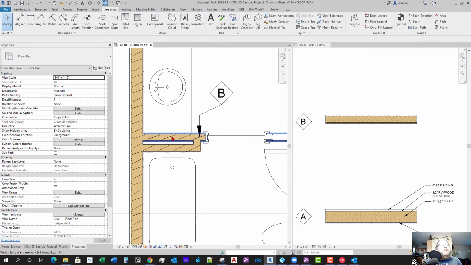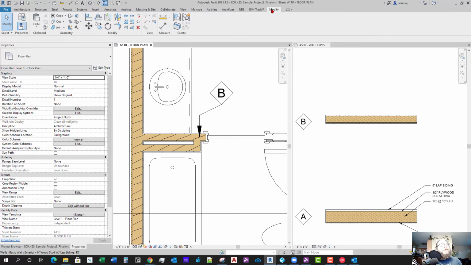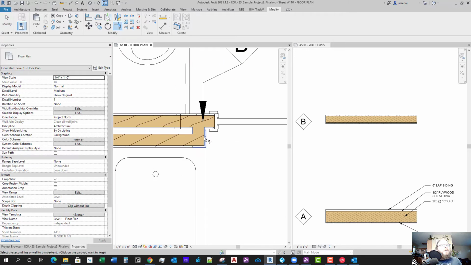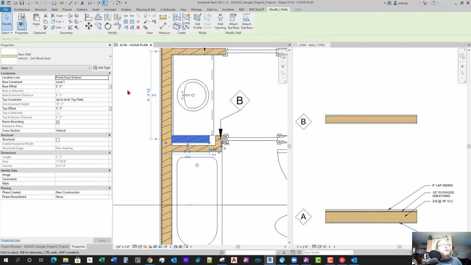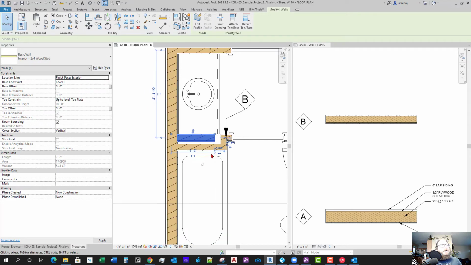Theoretically, this wall would also need to be that wall type. So we can actually use the split command. If you go to modify, and we'll do split element, we'll split that element. I'm going to trim corner with this wall. I'm going to select this one. I'm going to make it center line so that I can flip it. Put it back to finish face exterior.